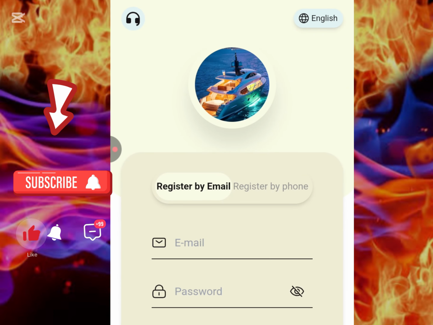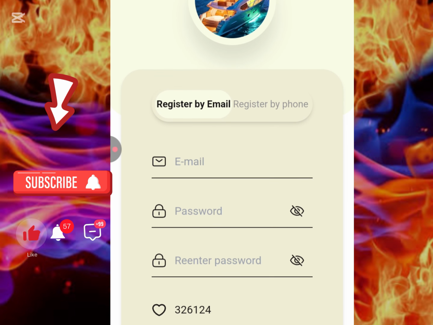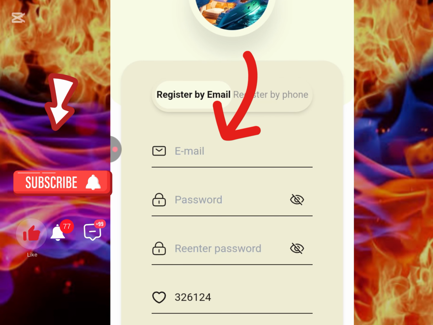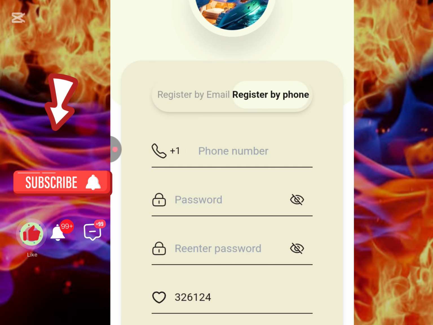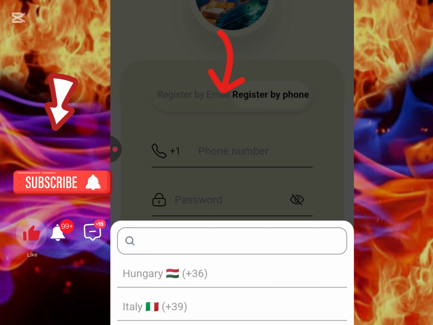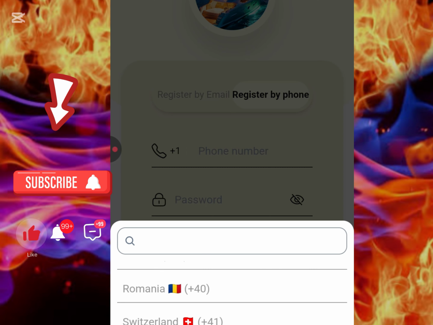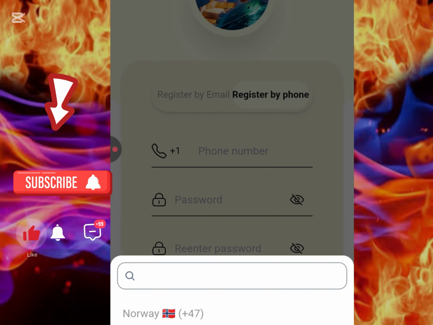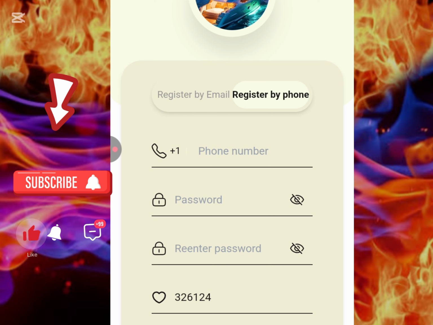Primarily all you need to do is to click the link in the description box of this video. Once you click that link, it's going to bring you to this interface, and then all you need to do is to sign up using your email, input your password, and input the same password again. Or you can make use of your phone number: tap here, then tap on this phone icon and choose your country code. Once you are done with that, the next thing you're going to do is to just sign in.